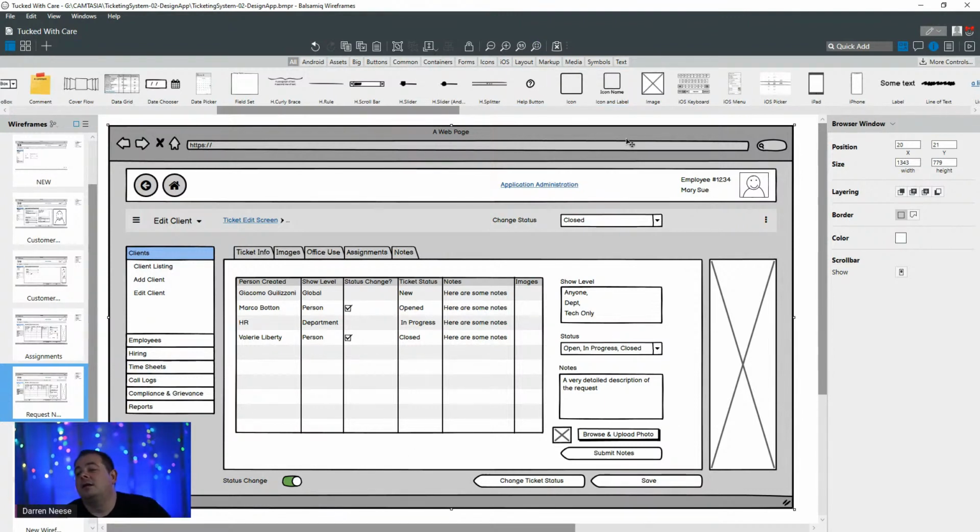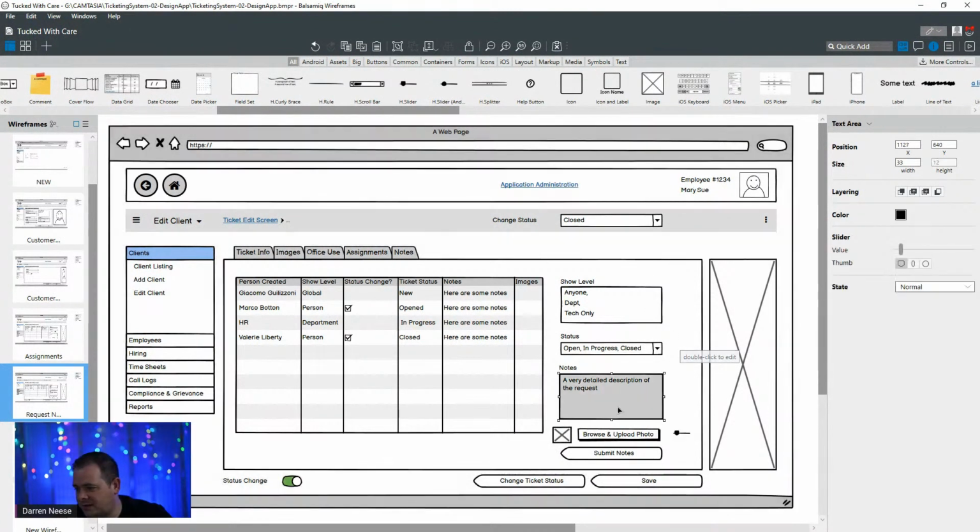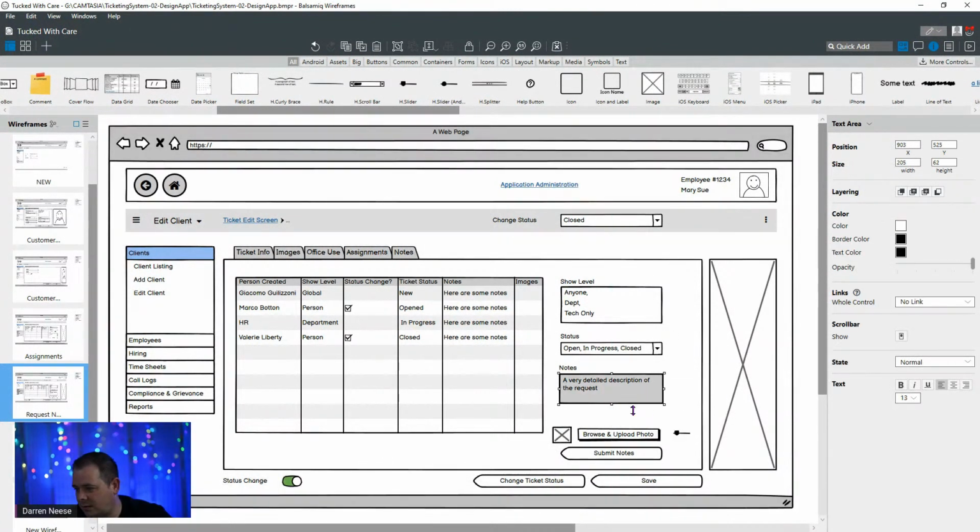All right. So these are all the notes. Percentage complete. Okay. So we need to put in a percentage complete. And you know what? We could do a slider for that. Wouldn't that be cool? Slider. Boom. And I need to move stuff around. We'll run out of space a little bit here.